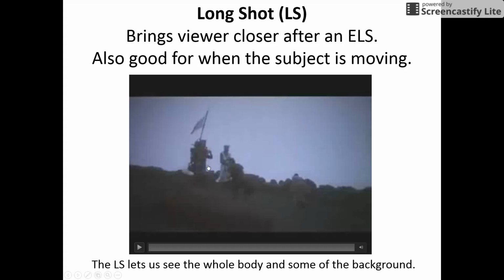So this is just a very short clip of Monty Python and the Holy Grail. You'll see King Arthur and Patsy as they move across the countryside. So they use a long shot to show us that.